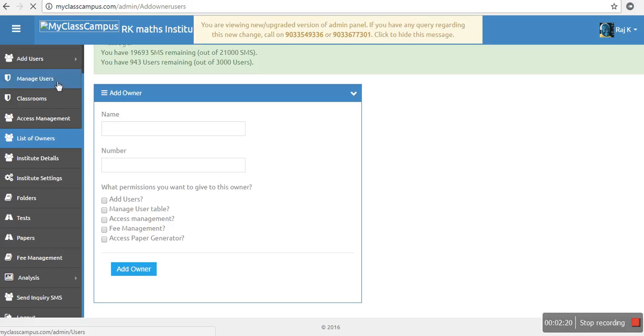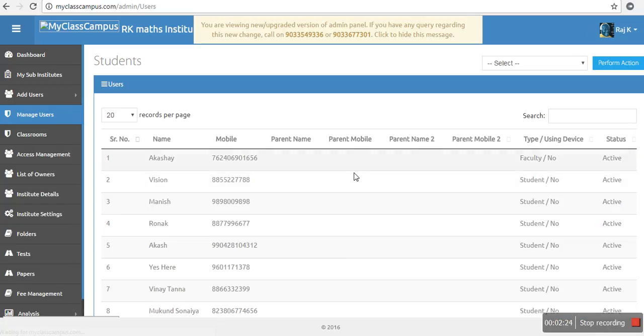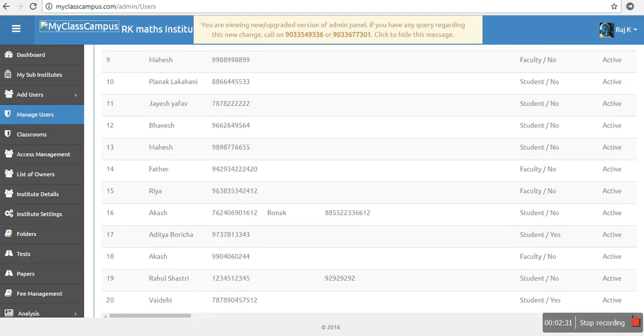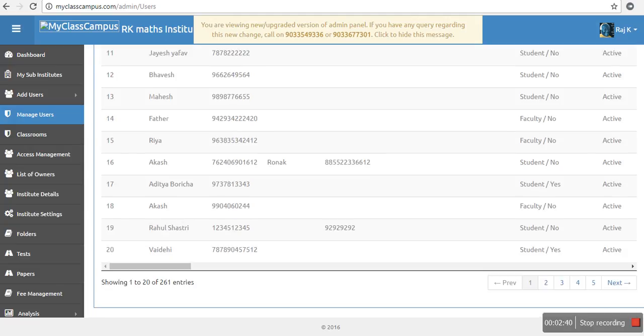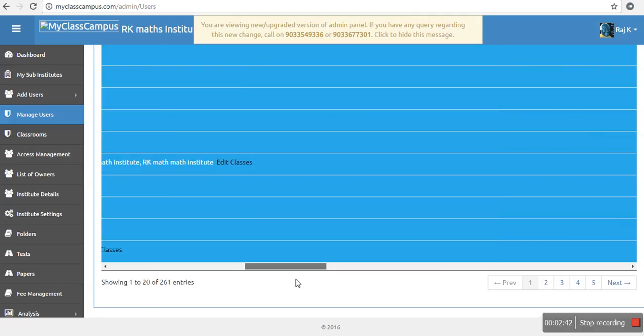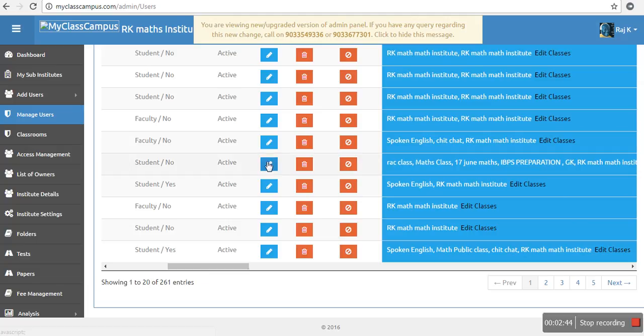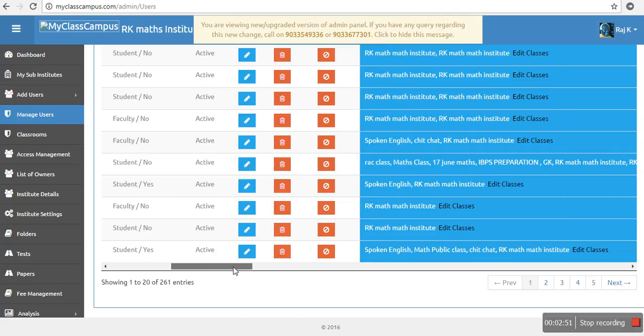Let's say there are some students whose numbers have changed or whose parents' numbers have changed, or you want to remove some students, so you can go to the manage users section. Here you will see the list of all the students. You can directly search any particular student as well. And here if you go down, you will see this slider. From here you can edit any particular student, delete a student, or ban a student. Ban will not delete the student but won't allow them to access the system.